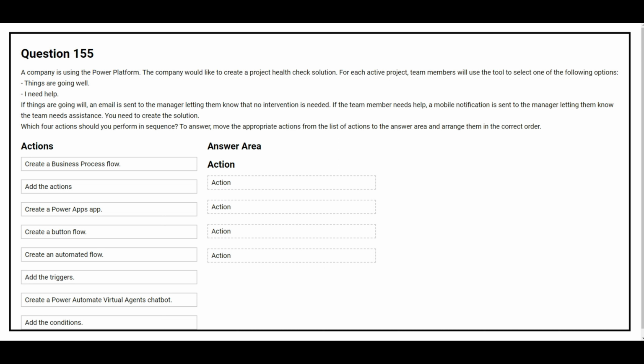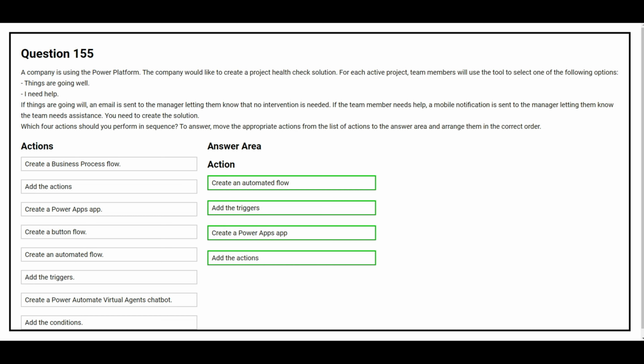Which four actions should you perform in sequence? On the left side, you have the actions, and on the right-hand side, you need to choose the actions in the correct sequence. The correct sequence is: create an automated flow, add the triggers, create a Power Apps app, add the actions.